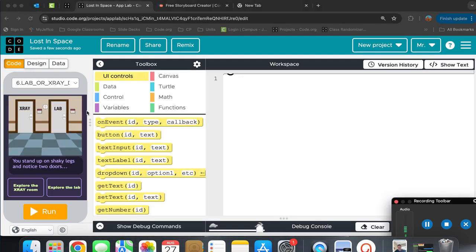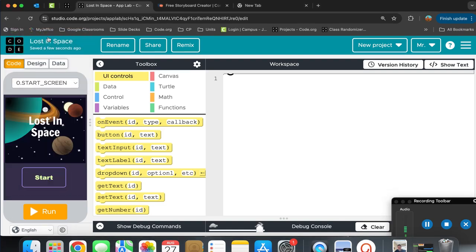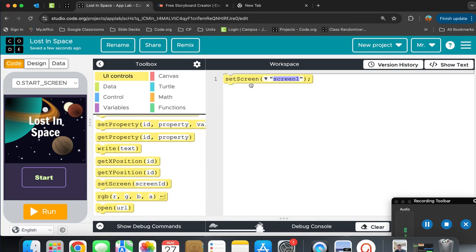So the first thing that we want to do is always make sure that when we first click run, we start on our start screen. At the top, very first thing, set screen to start screen. Now notice how easy that was to find. If you have just screen 1, 2, 3, 4, 5, 6, and so on, it's hard to find stuff. So it's really important that you rename those.